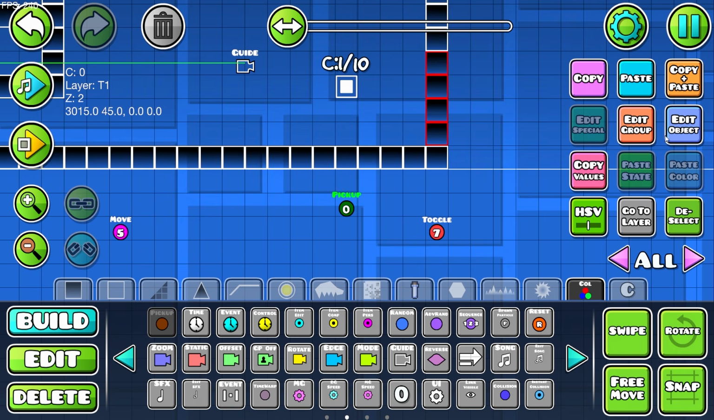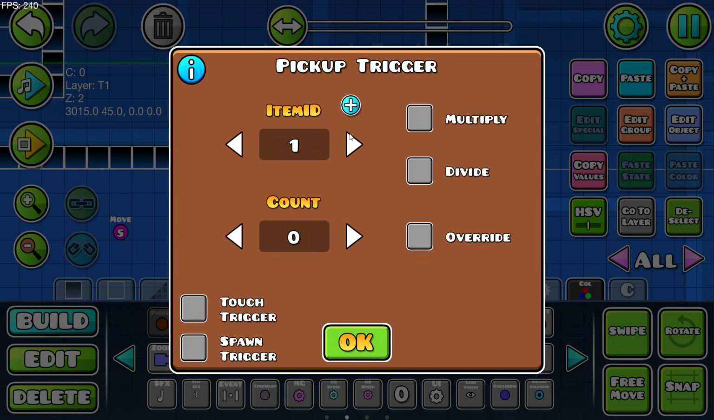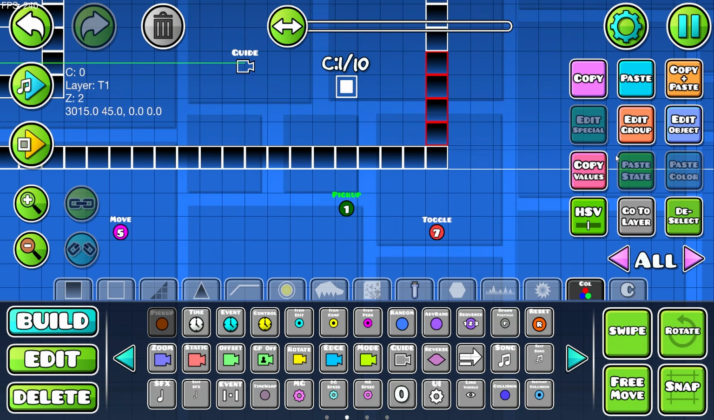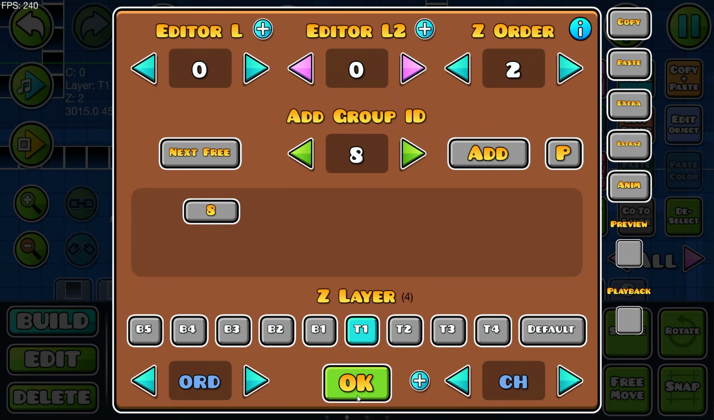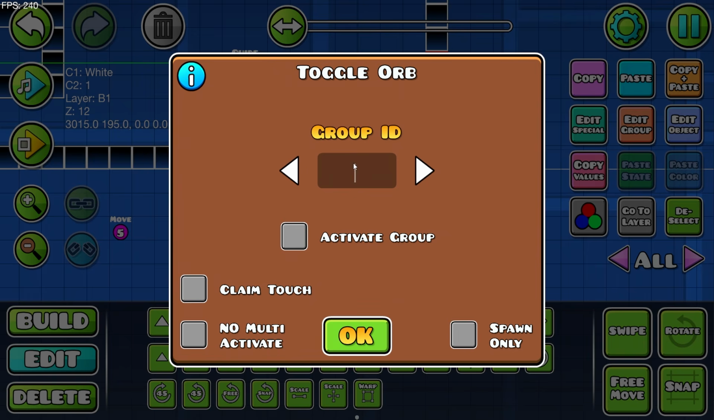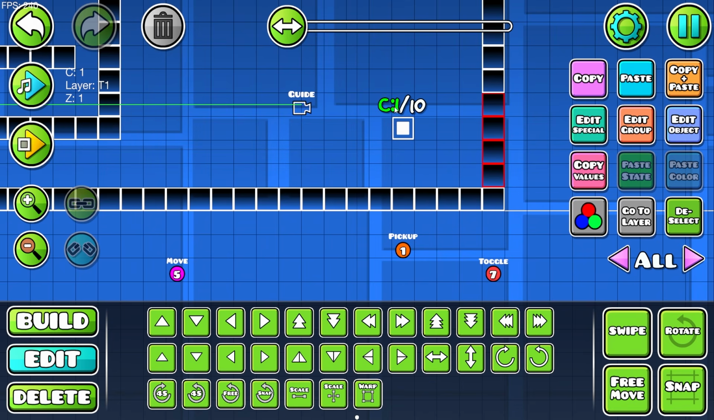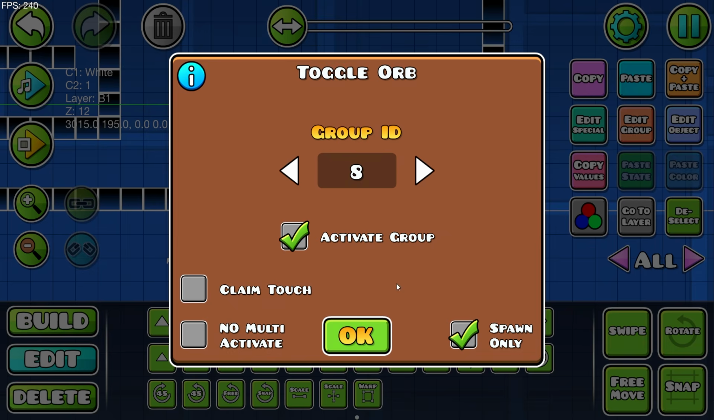So adding a pickup trigger, go to edit object 1, 1. So increase the item ID 1 by exactly 1. Spawn trigger, multi-trigger, because we're going to have to hit it multiple times. Add it to a group ID and then make this spawn that group ID. You can do something like this. Claim touch, we don't need. And now this number is going to increase the more you click this.